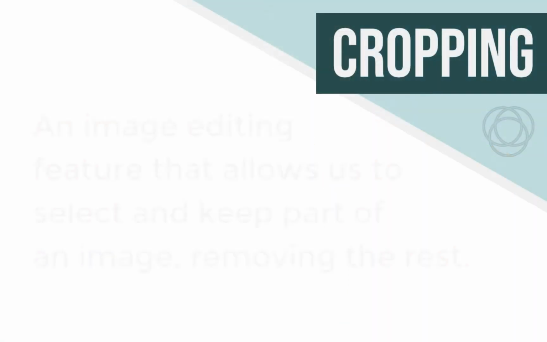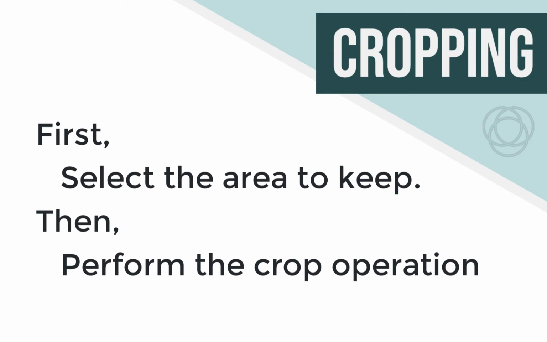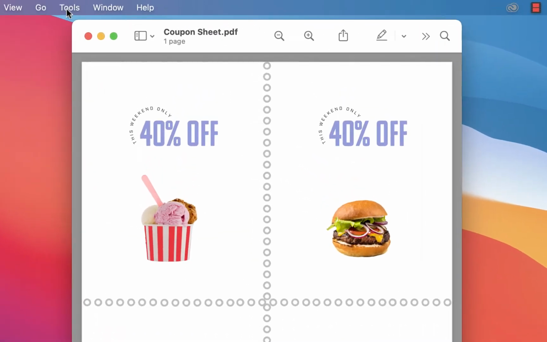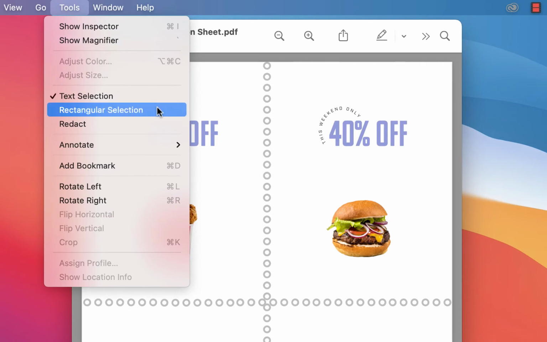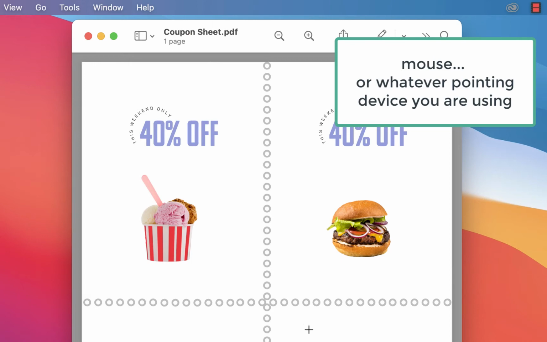Cropping is when a part of an image is selected and everything else around it is removed, leaving only the area of focus behind. There are 2 steps to cropping, selecting the area to be cropped, and then the crop itself. To do this in Preview, first we need to select the area using a selection tool. For our coupon, we need the rectangular selection tool, which is found under the Tools menu. Once we have made this selection tool active, we can see the mouse pointer has changed shape. It looks like a little plus sign or a small crosshair.